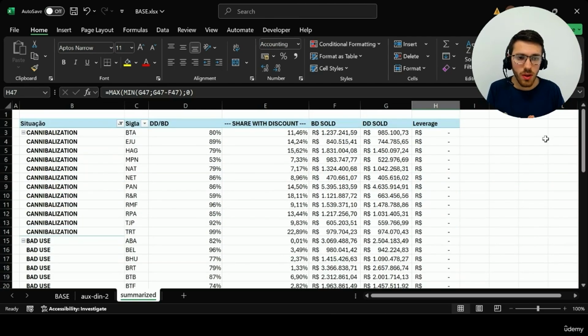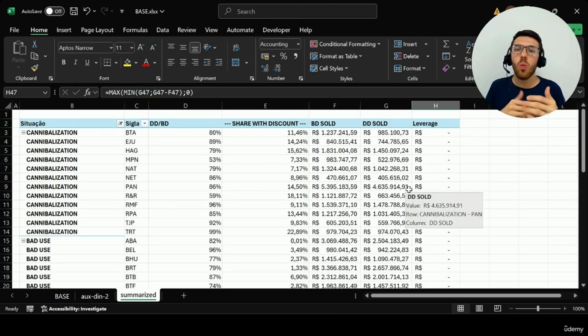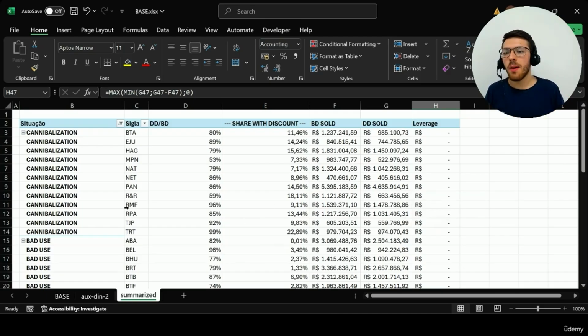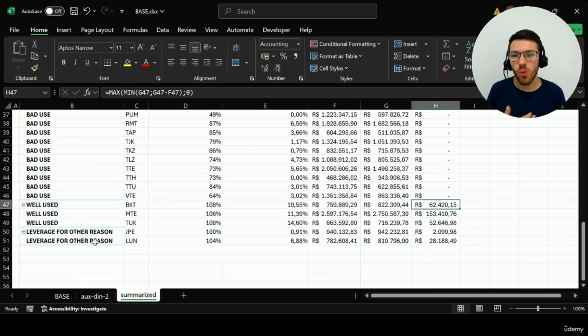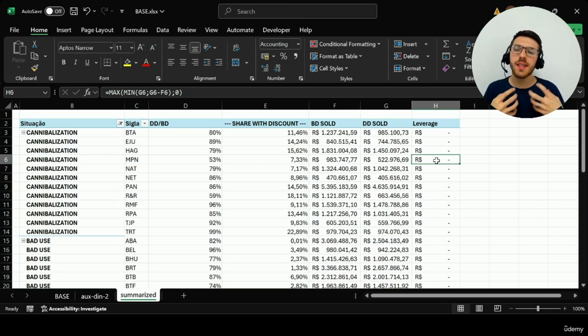All right. So as I said, this is very summarized, but this is what you should get when you're working with this data. Yes, you can make graphics, you can make a lot of things. Sometimes I think graphics is too much. This gives me all the information that I have. I make a PowerPoint about it. So I just separate each slide by classification: one for cannibalization, one for bad use, one for well used, and one for leverage for other reasons. All right. But this is basically what I got. Did you think it would be this way?